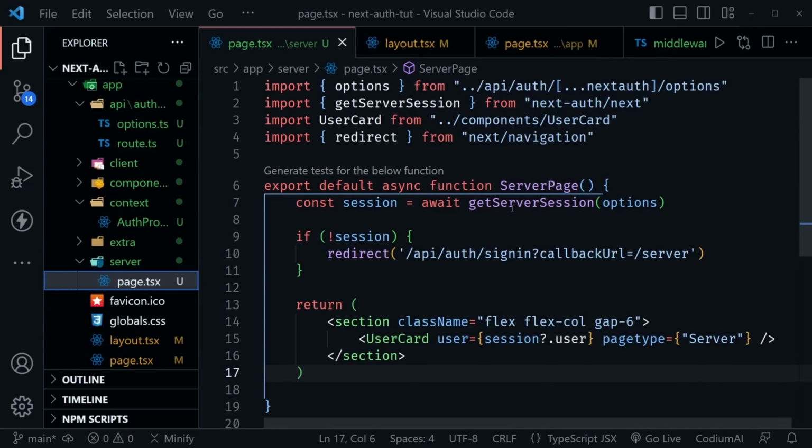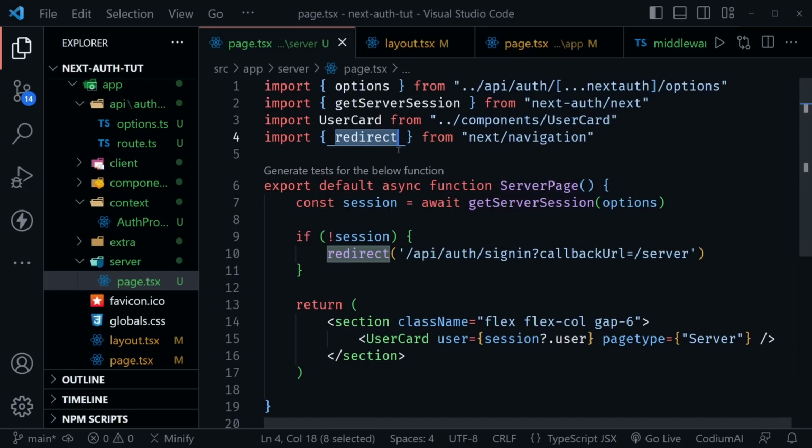It's very much the same, but notice I also imported redirect from Next Navigation. So here, we once again await the server session, but if we don't have a session, we just redirect, and we use this callback here inside of the path. API/auth/signin, where our sign-in is, and then we put the callback value here, the param inside of the URL, that is /server. So after we log in, it would take us right back to the page that we were wanting to go to. And other than that, it displays the user card. So we're just not using the same logic in the page. So two different ways to protect it there.